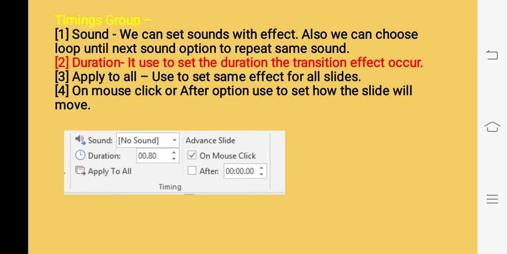Timing group. There is a Timing group that provides various options like Sound. With the help of the Sound button, we can set sounds with our transition effects. We can set the duration, the time for the transition effect that occurs. We can use the Apply to All button to set the same transition effect for all the slides. In Advance Slide options, we can choose On Mouse Click, or After, where we can set a timing. After that the slide will change and the transition will also occur.